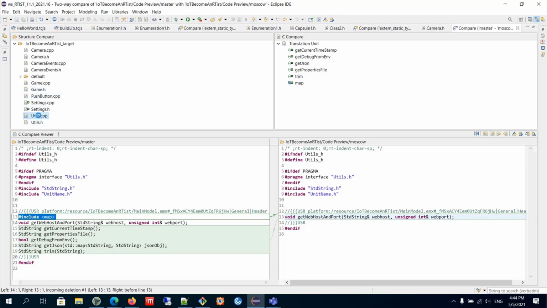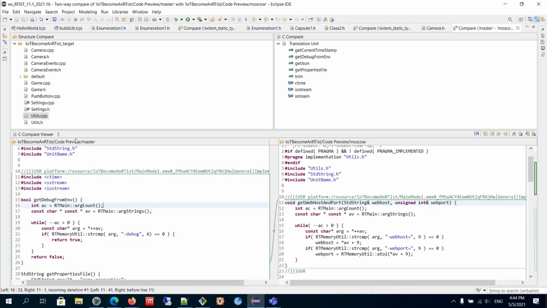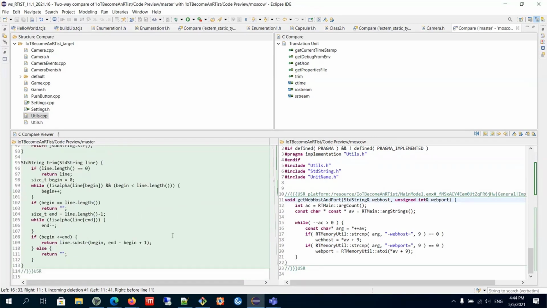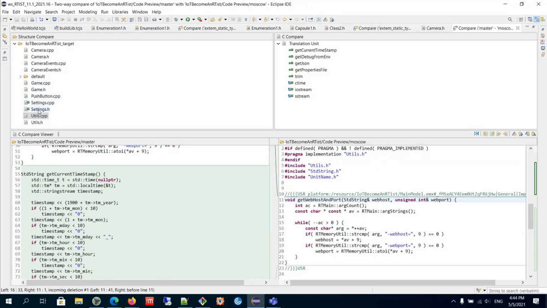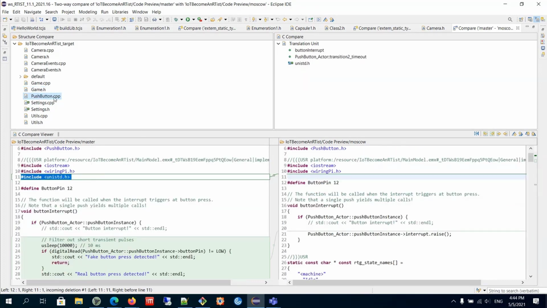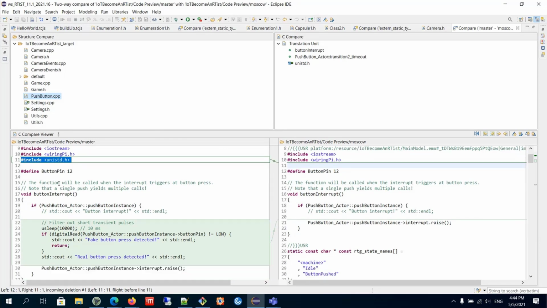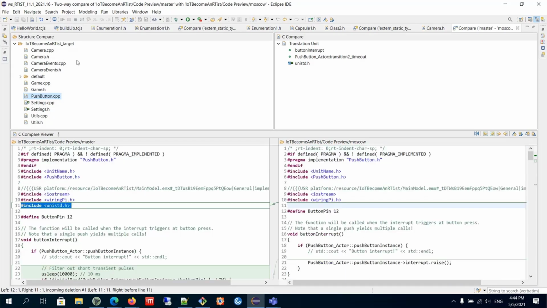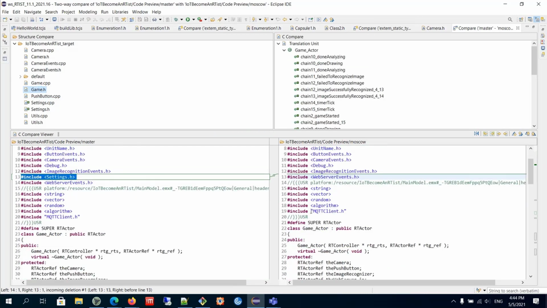So what else? We can, in the header, in the CPP file, we also see the same implementation for these functions. For push button, we can check. It was only the CPP file that was changed, and we see that on the master we have an additional include and some additional functionality, some additional handling here for some special cases.